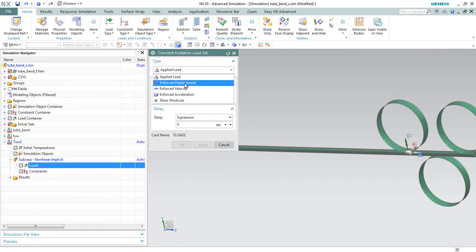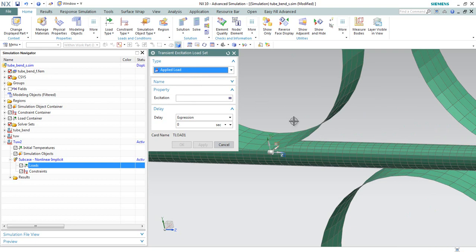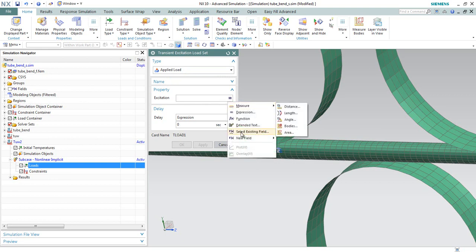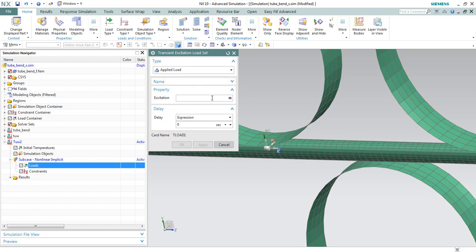And there are some types here. For example, according to the example I have, they actually define a force load, but a very small load, insignificant to the practical result. But this tiny load will help on the convergence of the solving. So apply loads is used. So we'll define an excitation. So this excitation is to define the timely manner of this load.